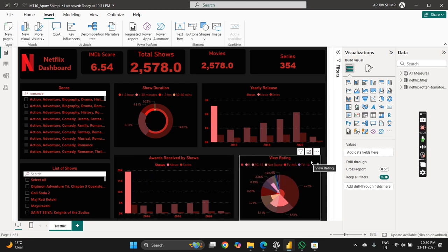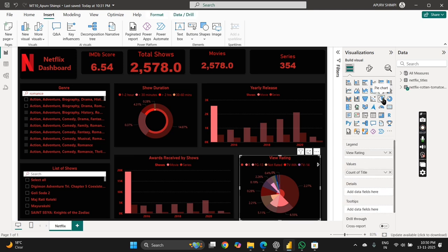Next one is view rating. So finally, on the bottom right side of the dashboard, we have the view rating pie chart. For this purpose I have used this visualization, this pie chart. Here you can see the breakdown of the content rating like TVMA, TV14, PG13, then R, PG, not rated, etc. One of the most important insights here is TVMA.